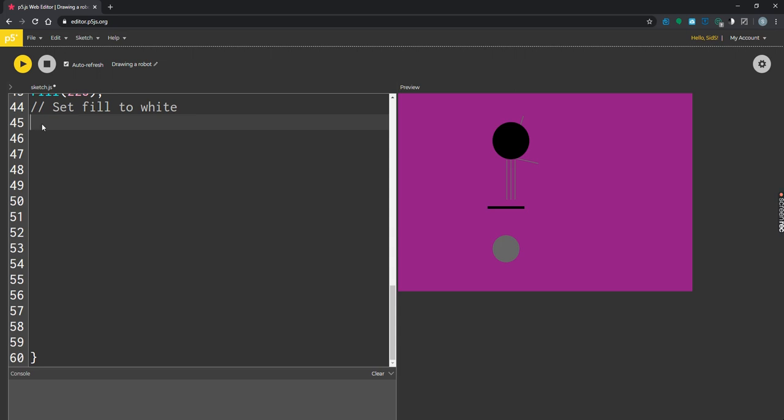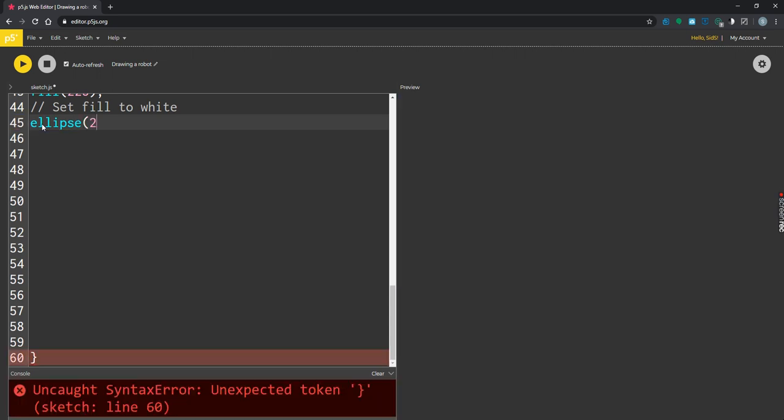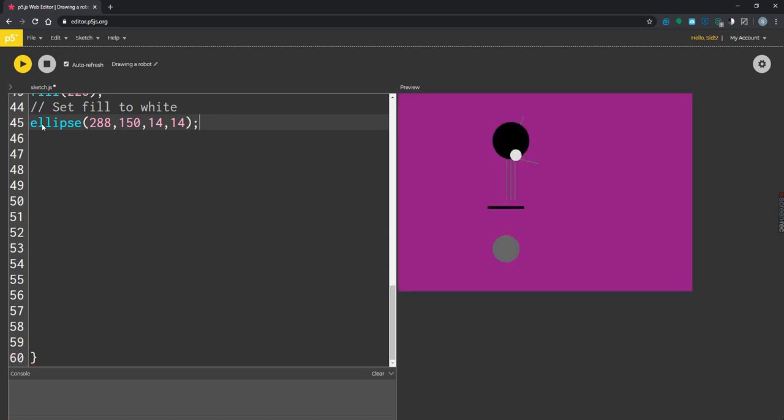Okay, so now we're gonna do the eyes. So ellipse 288, 150, and then 14. Generally, the last two should be the same number. So if I just say that, that means that they're the same. If not, then I'll tell you. And there's the eye. It does look a bit disoriented. 288, 150, 14, 14. Well, that should be right, actually.